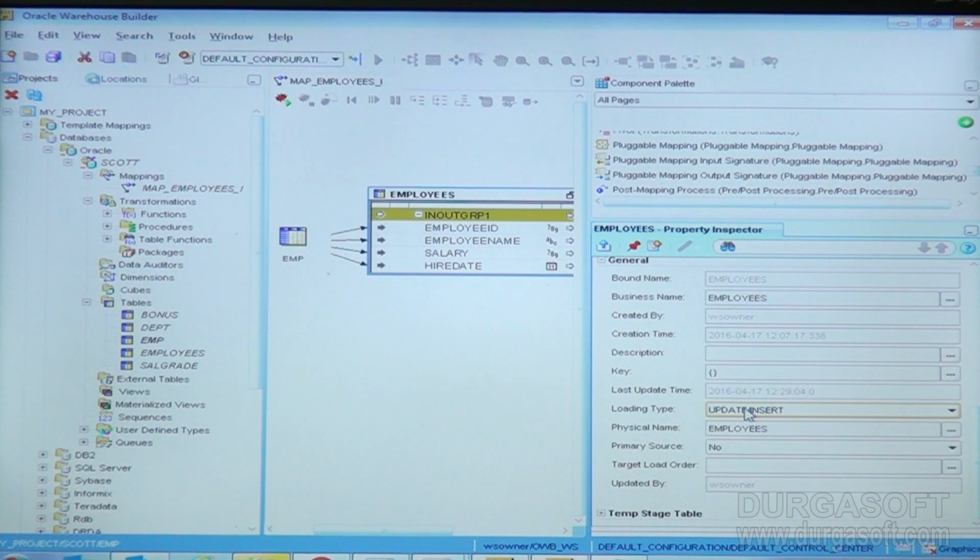Inserting records means the employee ID, employee name, salary, hire date, all of it will be inserted. These are all new records, so I want to insert. So update insert works like this: update the old records first, insert the new records later. That is the order. For insert update it is the other way: first insert all the new records, then update all the old records.